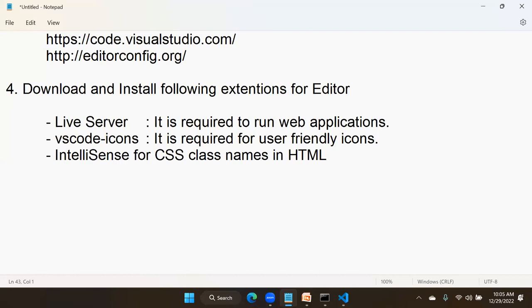And for that, you have to download this extension, IntelliSense for CSS class names in HTML. It will help you more in HTML and CSS. In your Angular, you have to build a lot of HTML and CSS. In that case, this is very important.